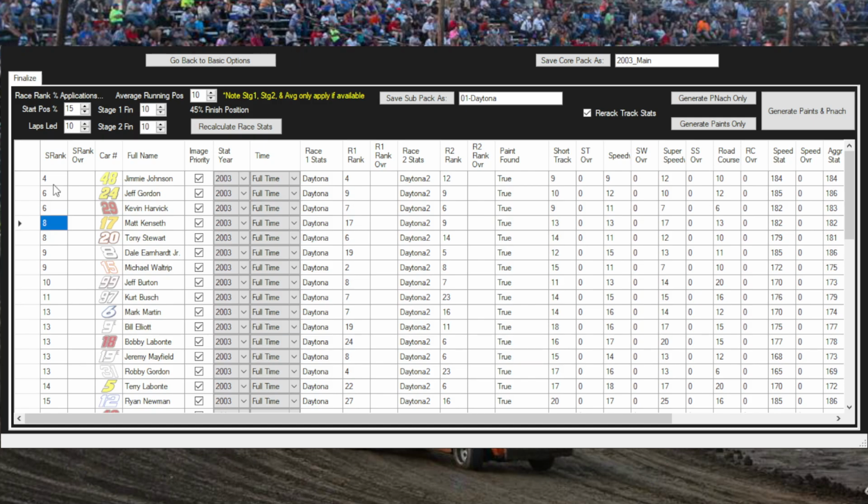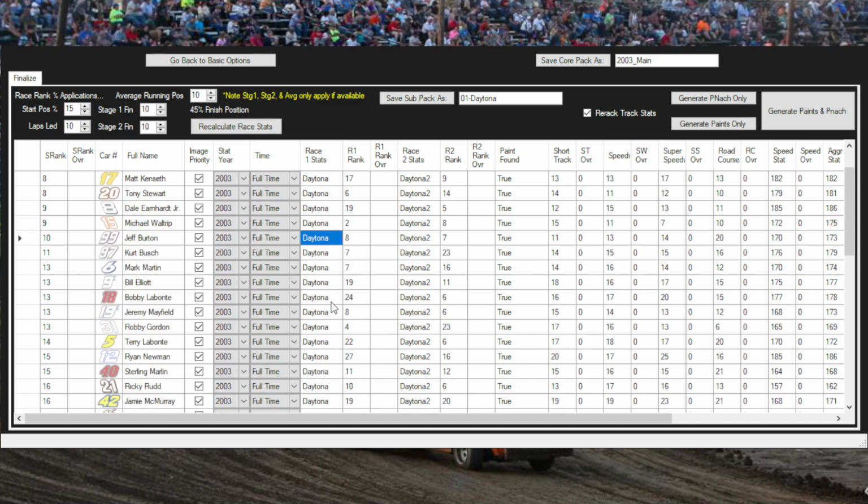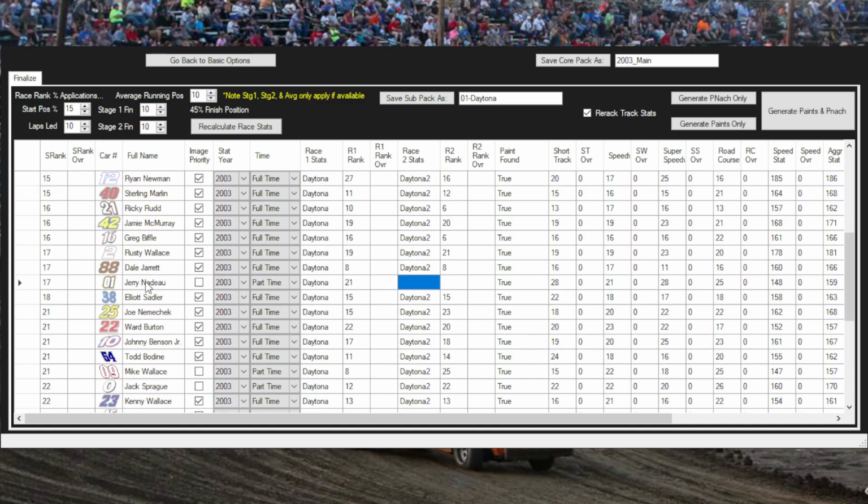Now you'll see that the S rank here, which is normally the season rank, changed. And this changed because it's factoring in the races. So they all participated in this race. You can see right here, Nadu didn't run Daytona in the fall, so he didn't make the field in that second race. He wasn't in it with his injury, whatever. So he only has the Daytona 500 ranking going in.